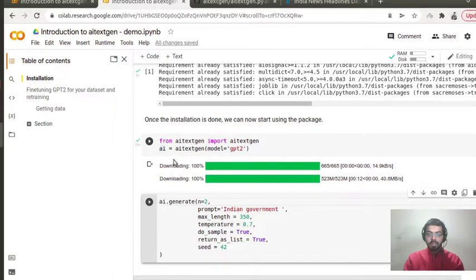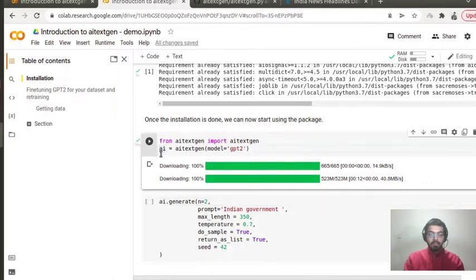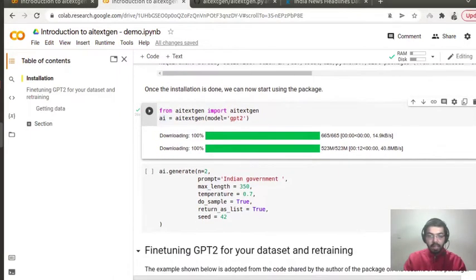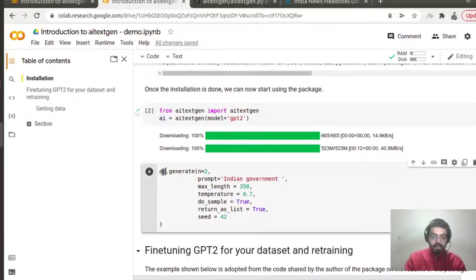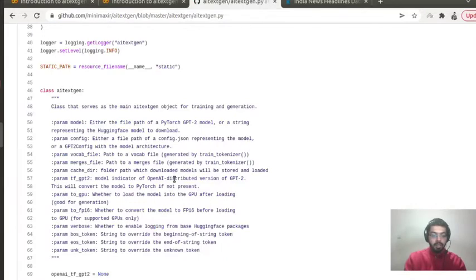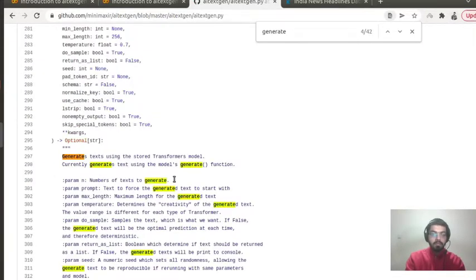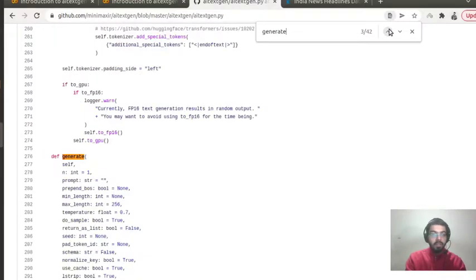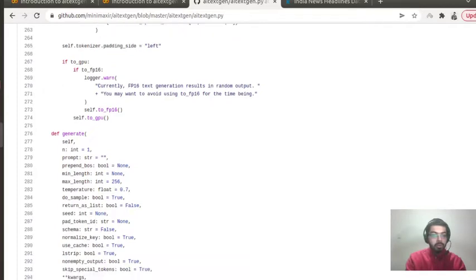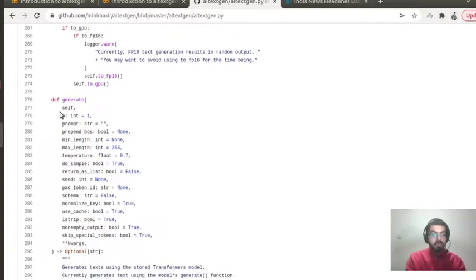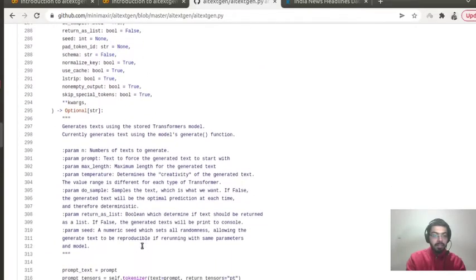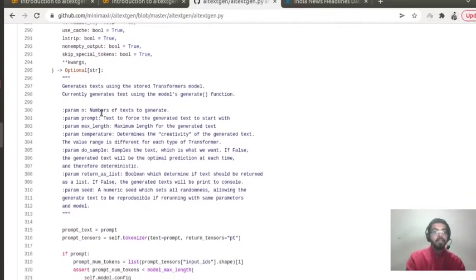Okay, I have the AI instance now, and I'm going to use this AI instance to generate. There is this generate function that is used often over here. The reason why I'm here is to show you the parameters that you can set. Specifically, we will take a look at this docstring.